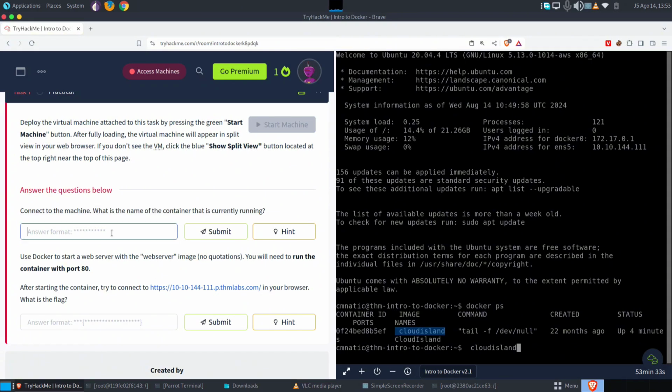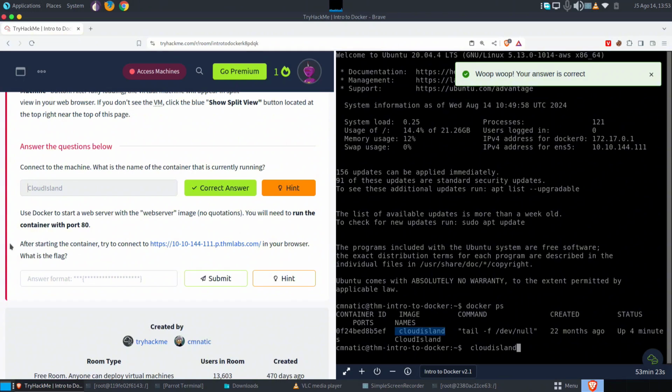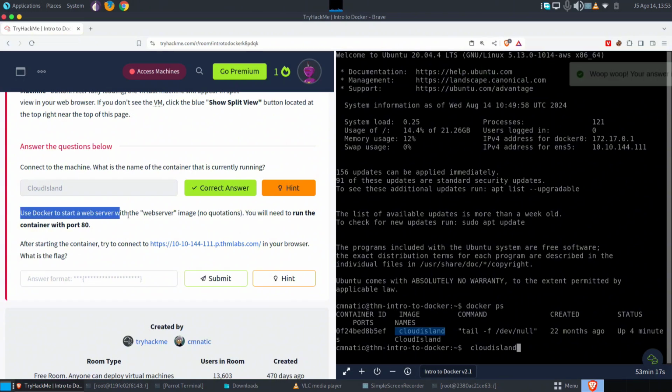Okay, it seems that it is impossible to copy, so we are going to write cloudy island like this. We are going to hit enter. It is the correct answer. Now the next question: use Docker to start a web server with the web server image, no quotations. You will need to run the container with port 80. So the purpose of this question is to know how to expose this port to our own local machine, so that we can access this particular web server.